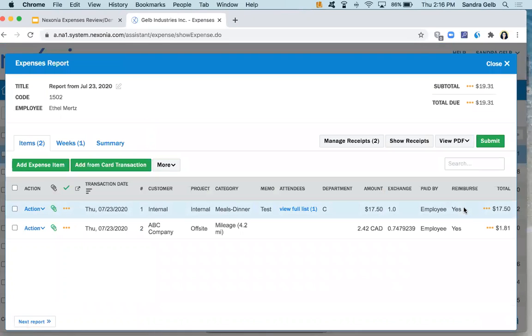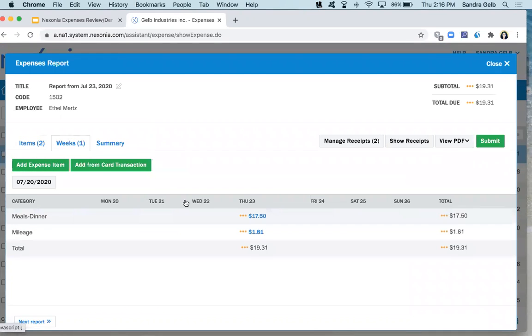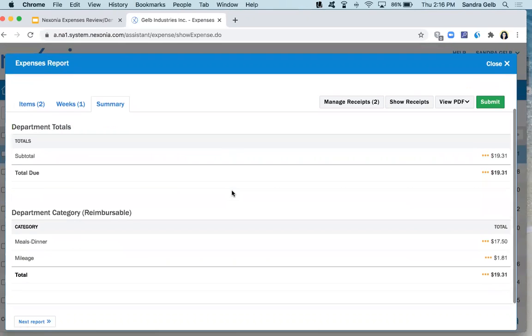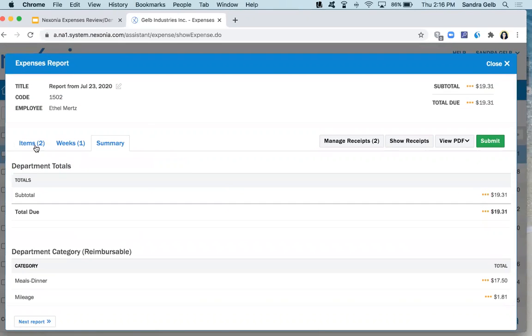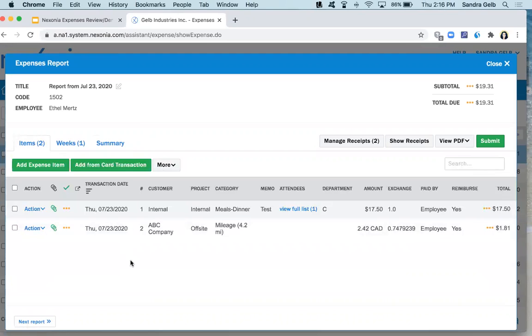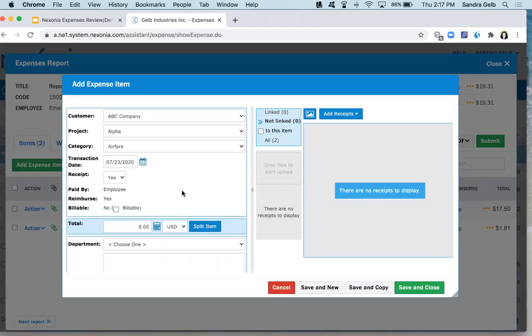A couple more things that I can show you here. This is just an item view, but you can always look at things a week at a glance or even broken out in a summary tab by category. When it comes to adding additional expenses on the web portion, you can absolutely do that here. Just click on the Add Expense tab.